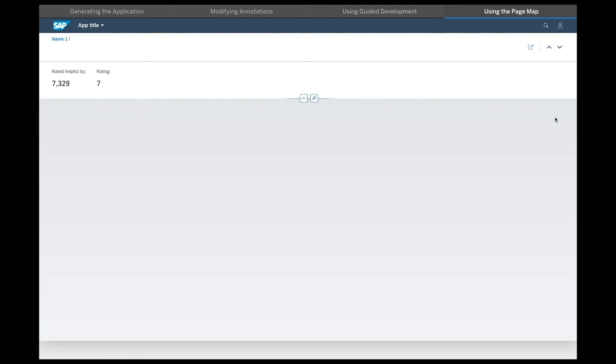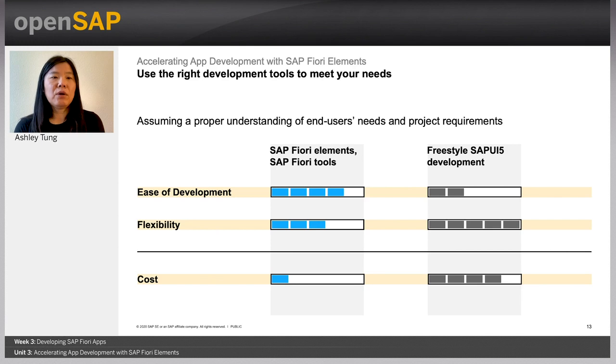SAP Fiori Elements is a step forward to reduce the development cycle for Fiori apps. The SAP Fiori tools simplify it even more. Whether you choose SAP Fiori Elements or a freestyle SAP UI5 application largely depends on your requirements. When you decide that you want to use SAP Fiori Elements, you can use SAP Fiori tools that are specifically designed to support the full development cycle of SAP Fiori Elements applications.